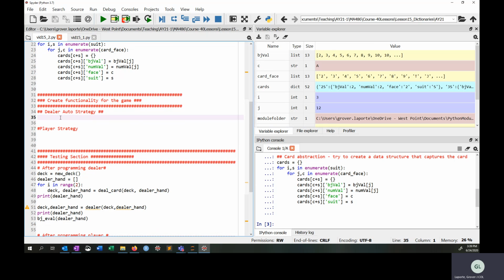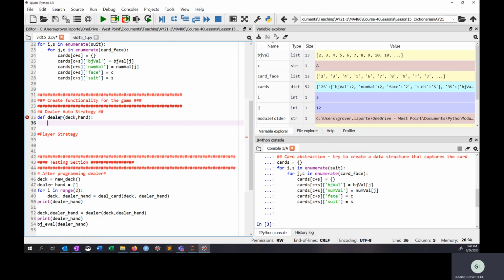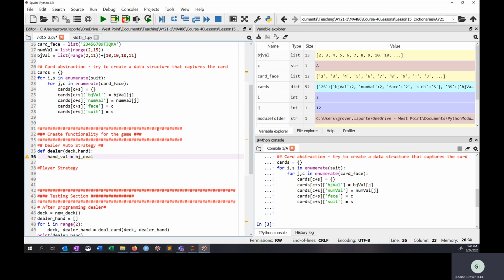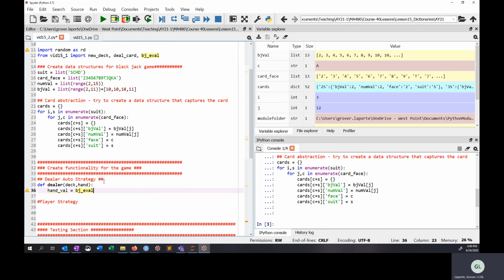So let's go ahead and do the dealer strategy. It's a little bit easier because you're not asking for the player to do something. Not sure if all of you know what a dealer does in blackjack, but basically they keep hitting until they have 17 or more. That's all they do. So hand val is equal to BJ underscore eval of hand. Yeah, there we go.